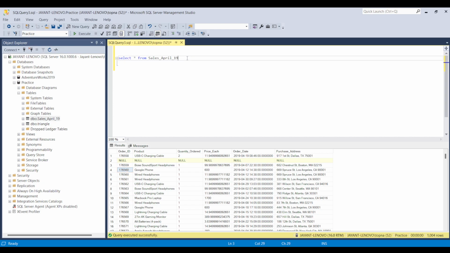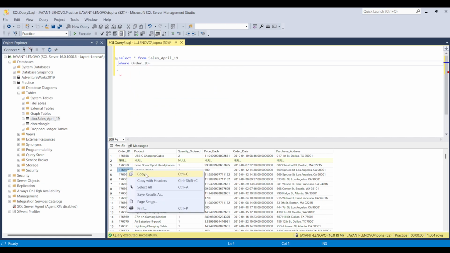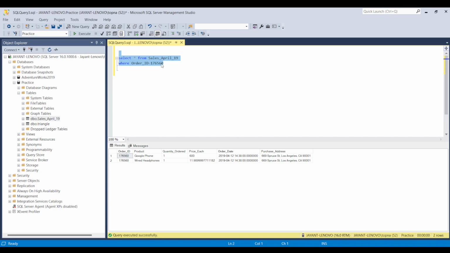So I will simply run this select statement, but with a where condition. I will have to specify the order ID. Since I want it for this particular order ID, I will copy it from here and paste it here. Shift up arrow key and Ctrl E. Here you can see that we have two records for which the order ID is equal to 176560, and for both of them the quantity ordered is equal to 1.